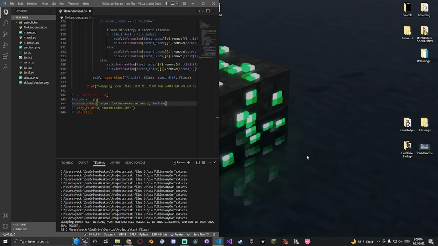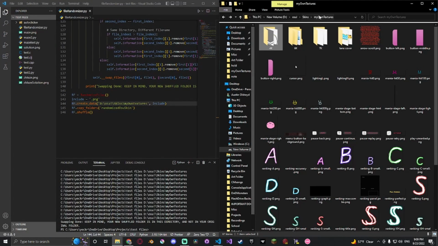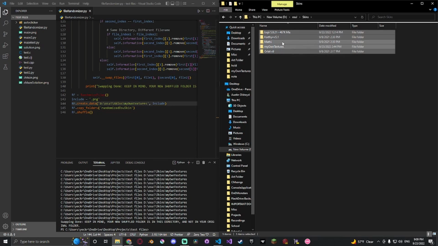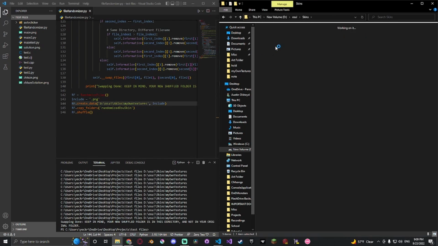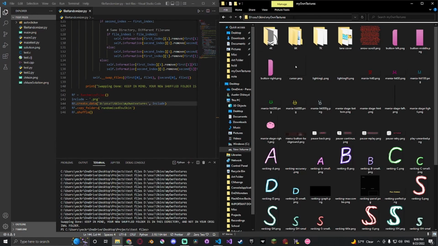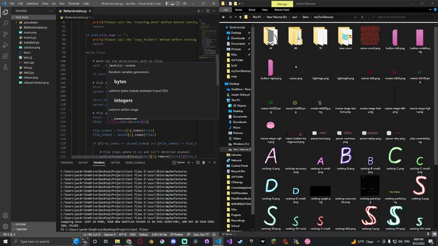Since this is specific to my OSU folder, it should only affect this specific directory. You want to make sure that you open the folder and you don't just go to your skins. If you go to the skins, it's going to copy all of your skins. You want to make sure you are in the directory of that skin file. Now that that's out of the way, here's how the shuffle works.